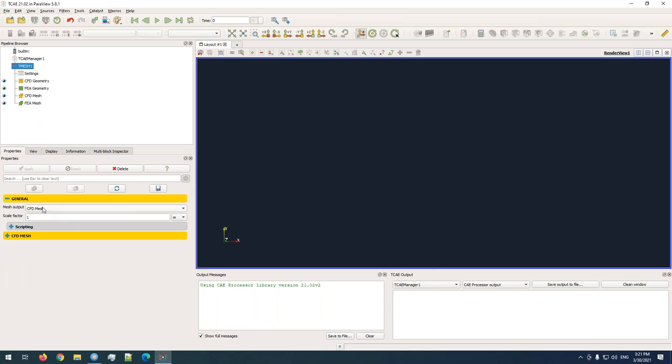The first menu is just a general menu in which I can define the mesh output, for which purposes I'm creating this mesh. Now I'm creating a CFD mesh, but then I will, for example, also add the finite element mesh for finite element analysis. But let's start with the CFD mesh. Then the scale factor tells me the source dimensions of the STLs. Some CAD exports, or you can export the STLs in millimeters, in meters, or for example in inches. So you need to tell what the source dimension of your STLs is. In my case, it's already in meters, so I keep this default setup.